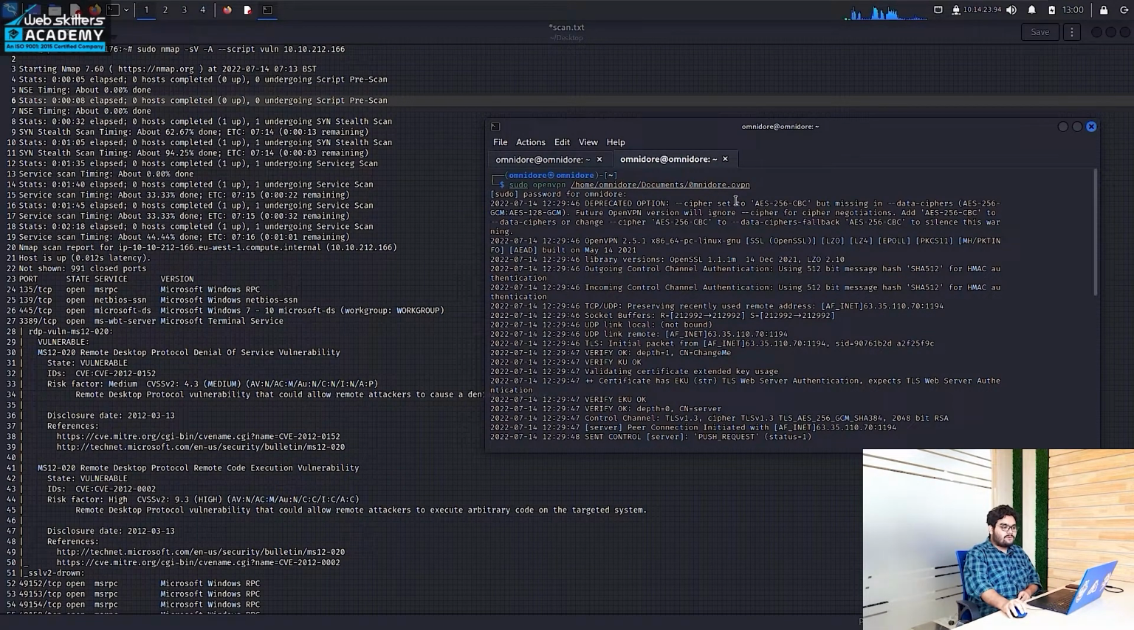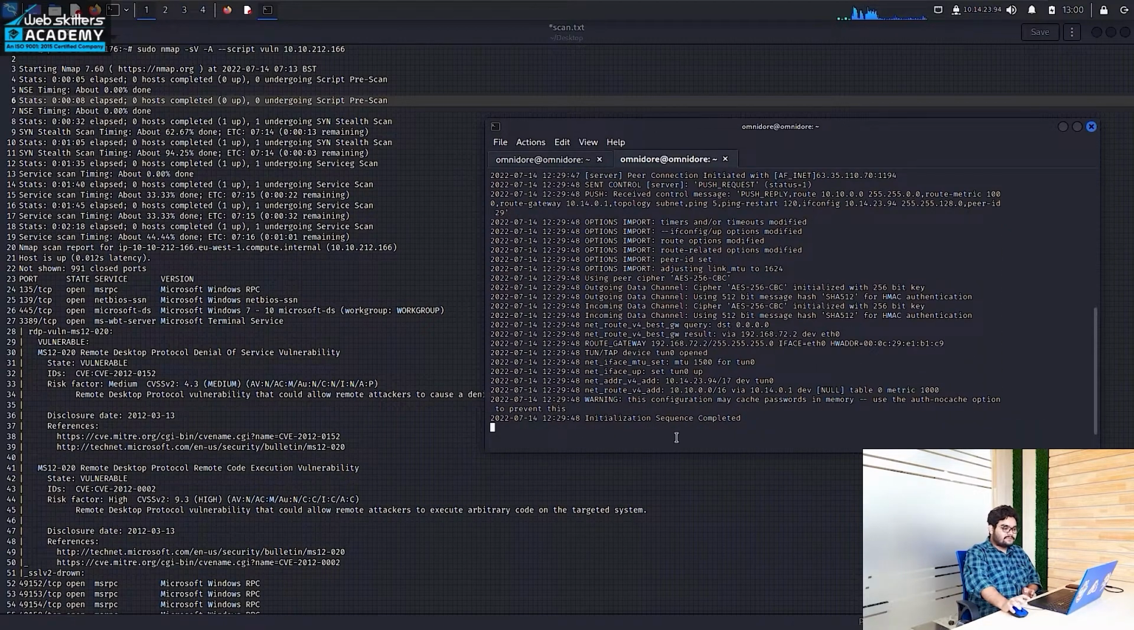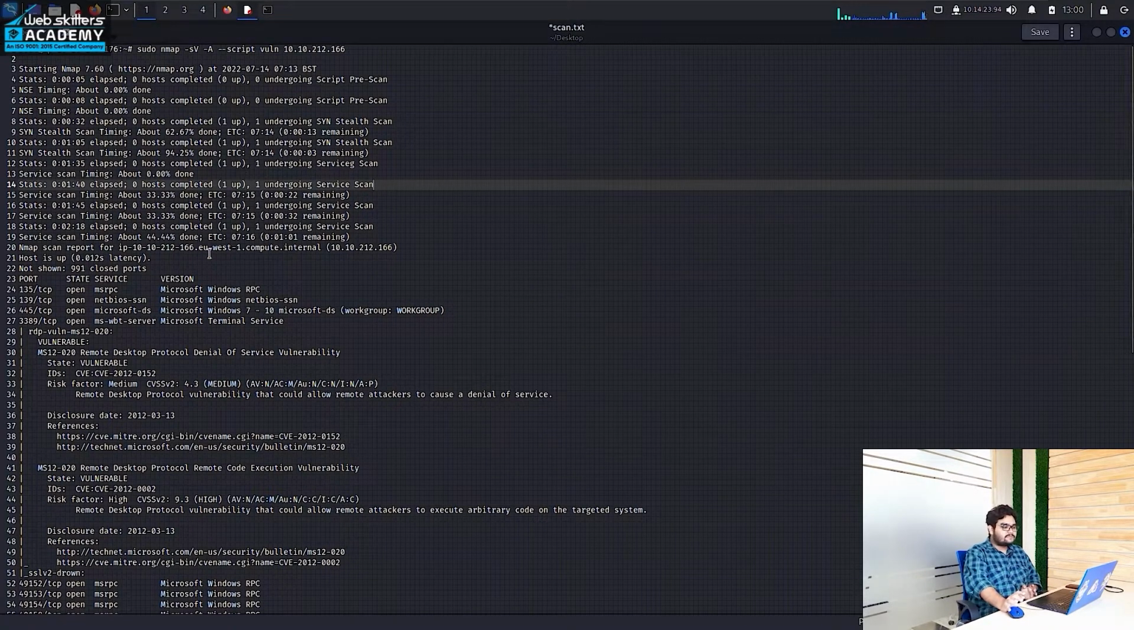For me it's omnidor.ovpn. It always ends with .ovpn. So you can get access to the VPN server by executing this command, and over here we can see initialization sequence completed, and we can see the VPN IP showing, which means that we have connected to the VPN of TryHackMe, and we can scan and exploit machines hosted through the TryHackMe page.